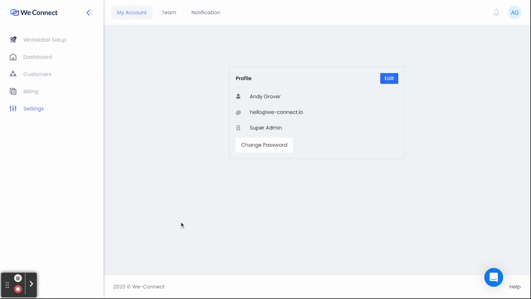That concludes your white label setup. If you have any questions, please reach out to your sales rep at WeConnect or start a chat with our support.